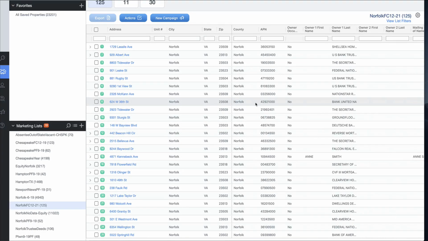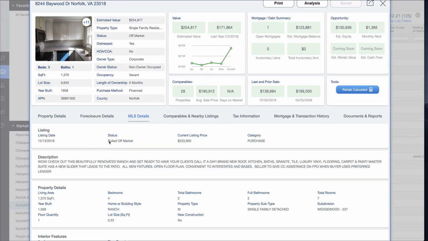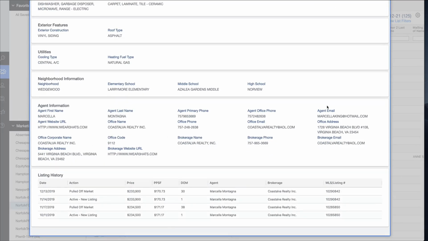If I scroll back over, I know, let's see, that this company right here is an auction buyer, and I could see the MLS details. I could see that they just pulled this property off the market for whatever reason. But you know what? I don't care about that. What I care about is that these people are actually auction buyers. And this is what I want. This is the most important thing. I can see the listing, the brokerage email, and the listing agent email, and even the phone number.